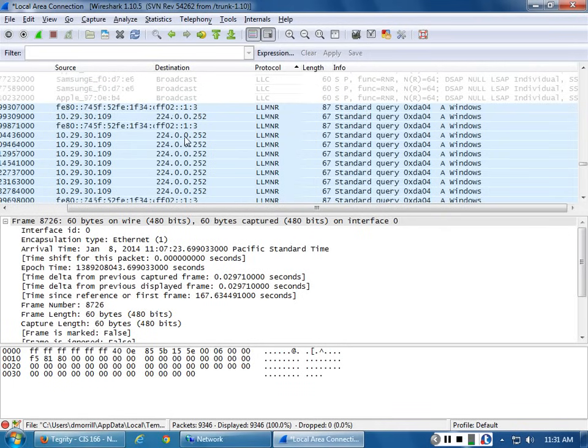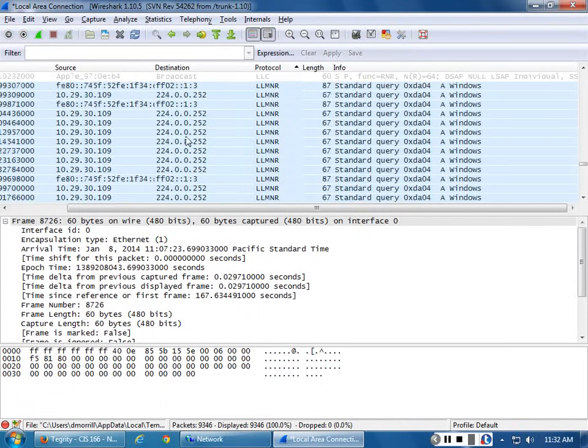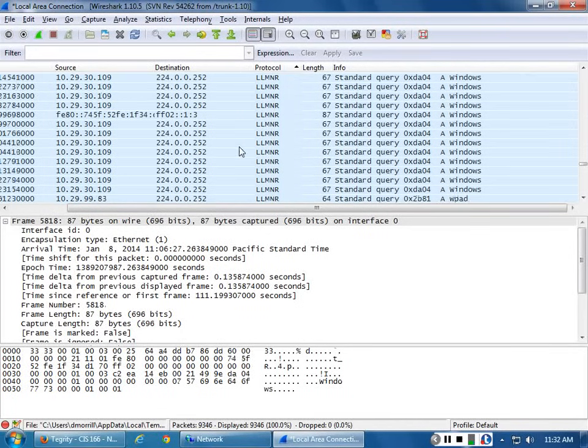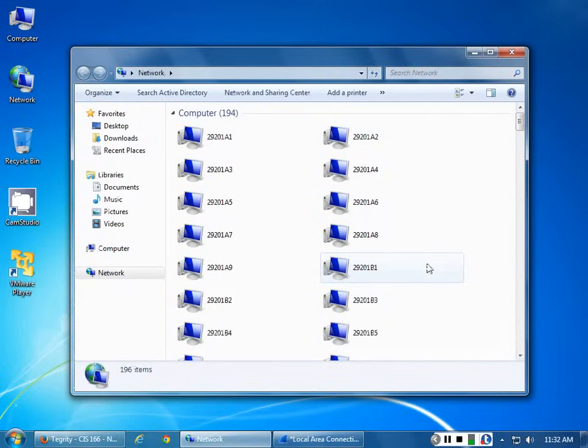What is LLMNR as a protocol? What is it? Link local multicast name resolution. A standard query, 0xDA04, Windows. You're going to see this on a lot of Windows networks, but it's just the way that Windows networks talk to each other. So you can see stuff like this. There's 194 computers within the range of what I see.